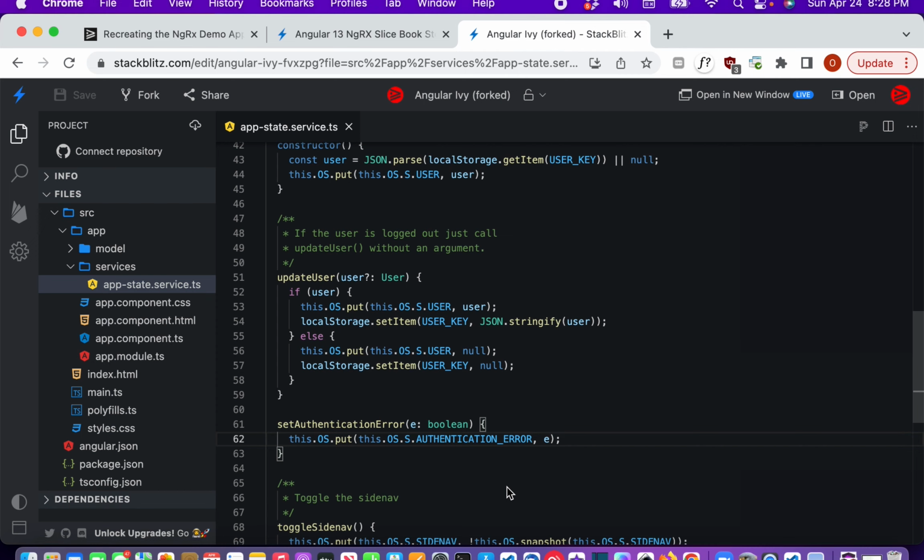If there is an authentication error, which will happen if you type anything other than test in the username field on the login component, then we'll go ahead and call this setAuthenticationError method with a Boolean value, and we'll go ahead and put that into the object store using a put, and that will trigger an authentication error display inside the login component.